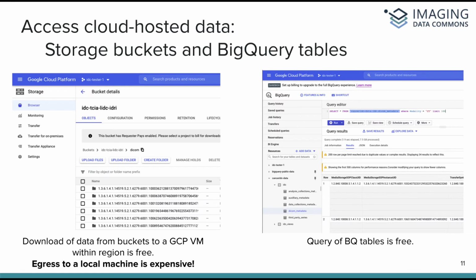However, those capabilities that I showed you are just scratching the surface of what you can do with IDC. Very importantly, IDC maintains not just the tools to explore the data, but also the actual data. And our two main venues for working with data, first is storage buckets that contain all of the DICOM files that we indexed in the resource. You can use those buckets to pull the data to a virtual machine, and that is going to be very fast and free as long as your VM is co-located in the same region as the data.